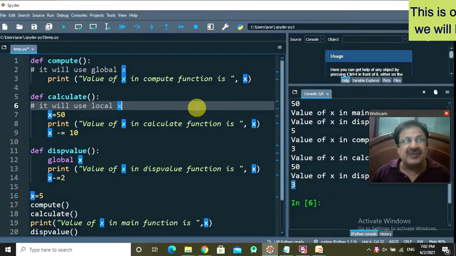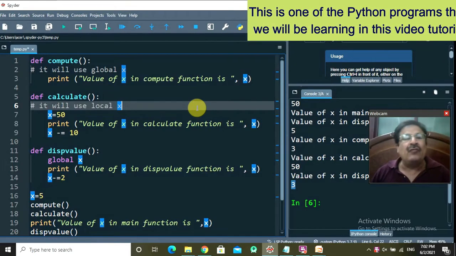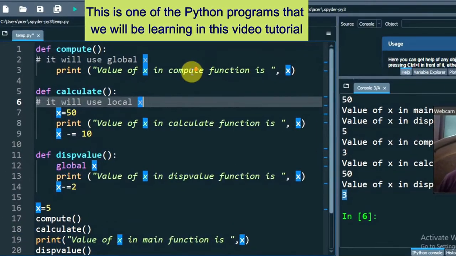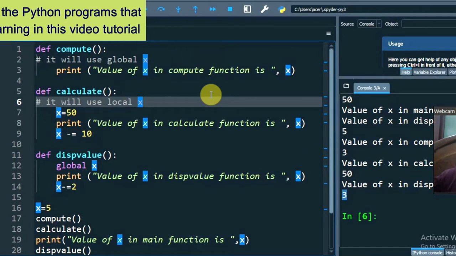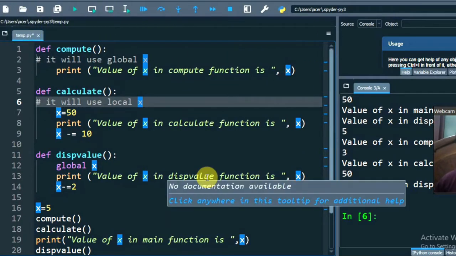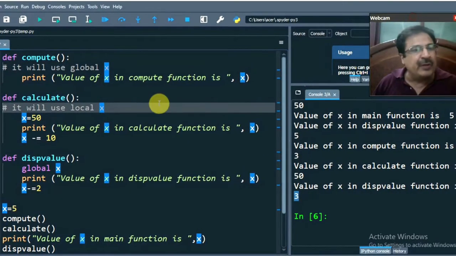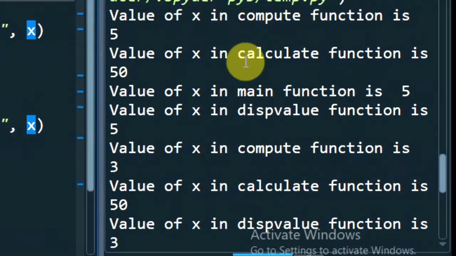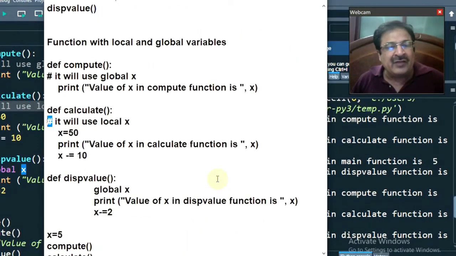In this lecture, we will be understanding what are the local variables and what are global variables, how they are defined and what is their visibility, and we'll be doing it practically through running programs. Like for example, this is the program for local and global variables. I am running it. This is the output. So you will understand how the value of x in this function is 5 and how it has changed to 50.